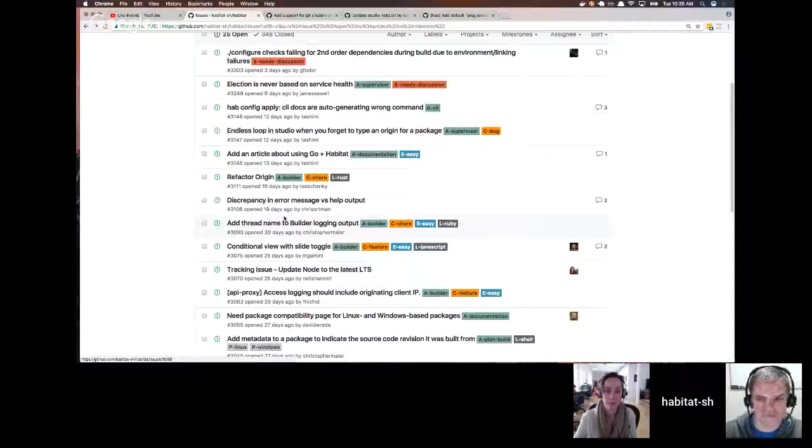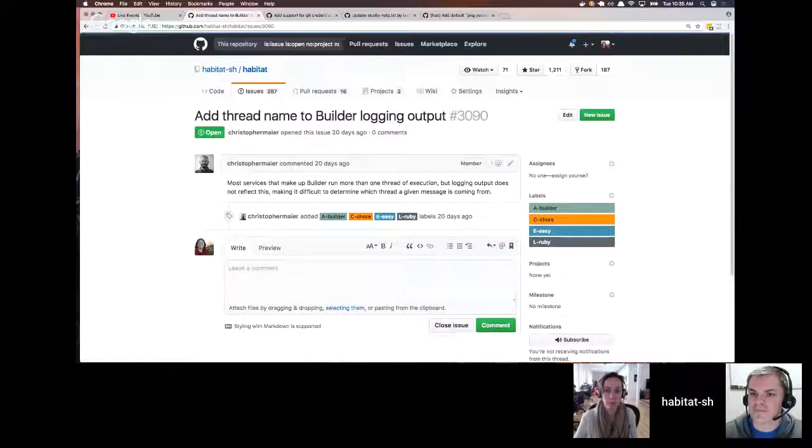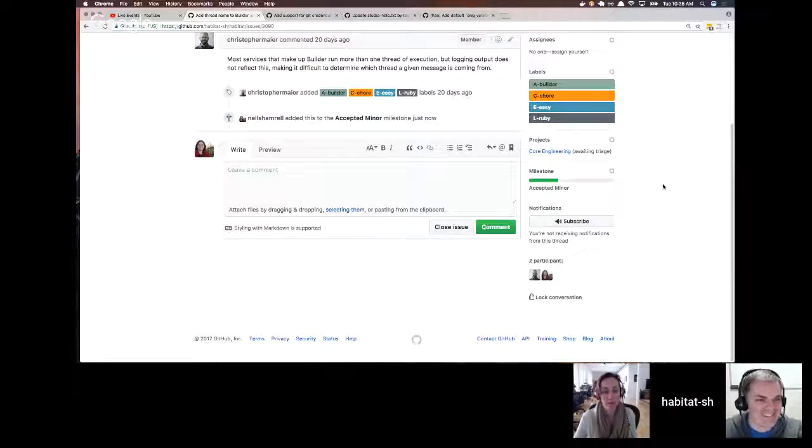All right, cool. Add thread name to builder logging output. This is a very hard thing to deal with. I have run into this personally as well. Yep. That's probably just a minor oversight. We have typically been reasonably good about, if we spawn a thread, giving it a name, and man, does that ever help. Cool.